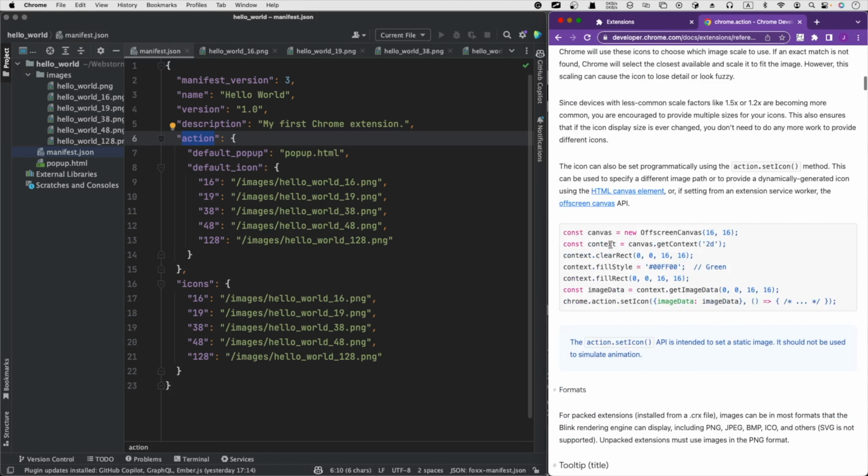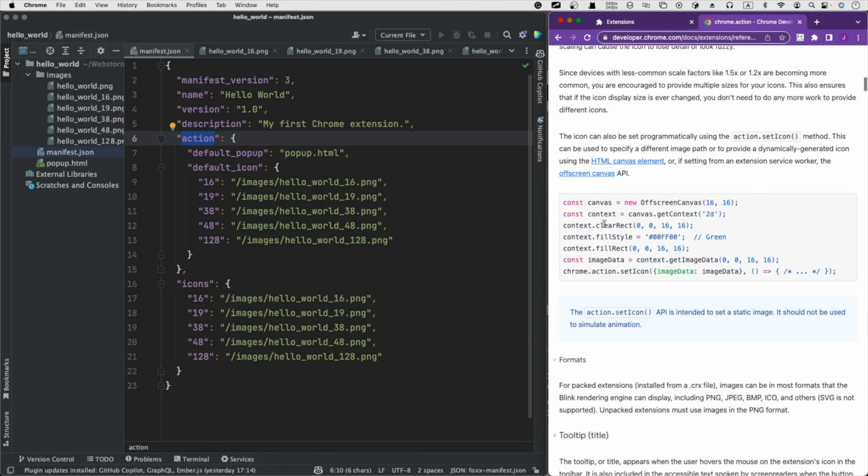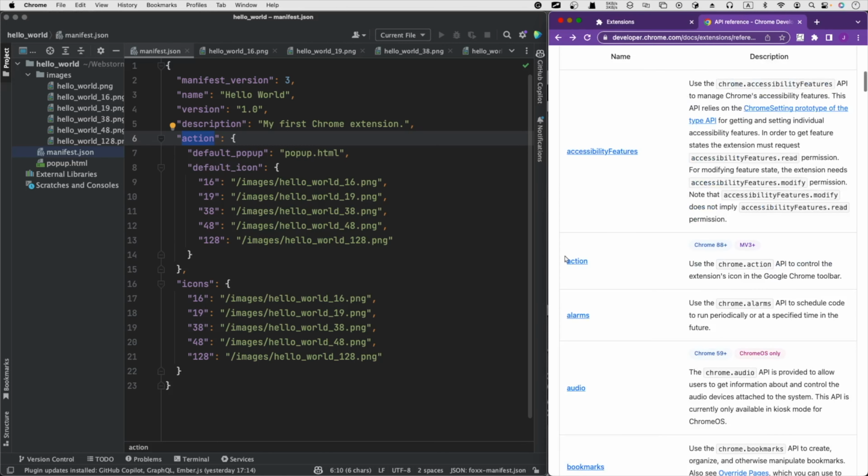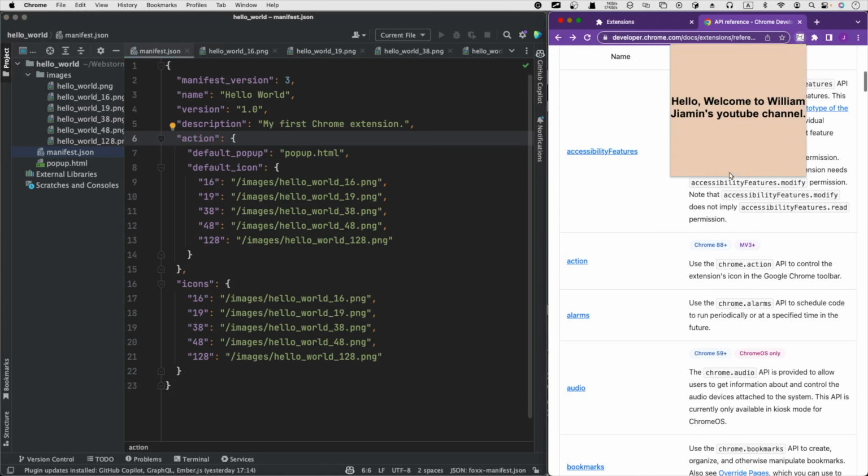And yeah, they even give you some examples, or create a canvas, something like that. Okay, so this is a good way of doing things. Essentially, we just use this action to bring up a pop-up. So once you click this, you bring up a pop-up window.